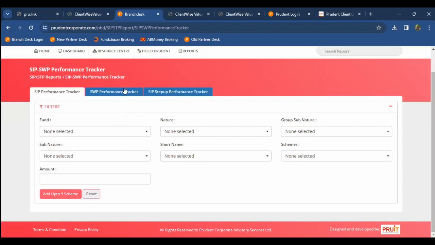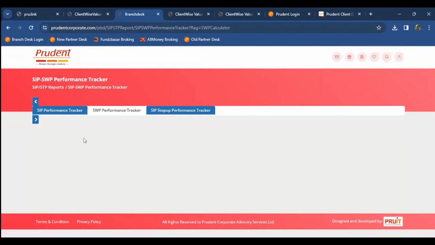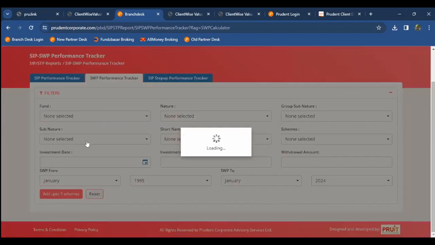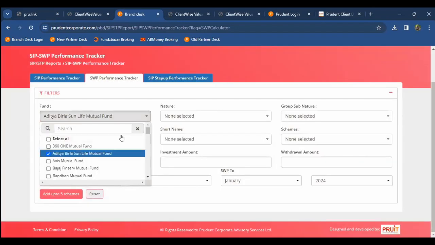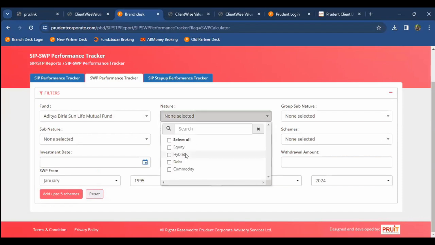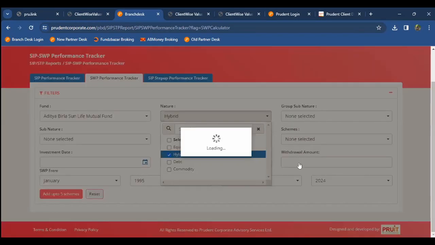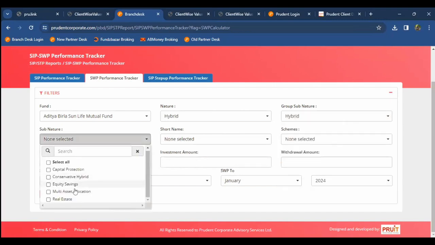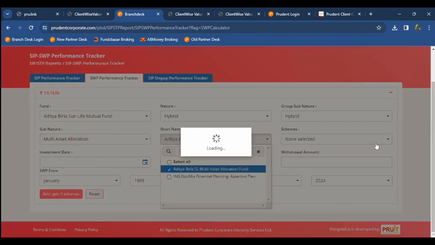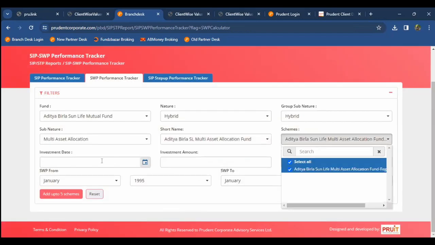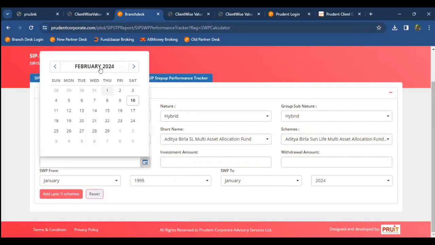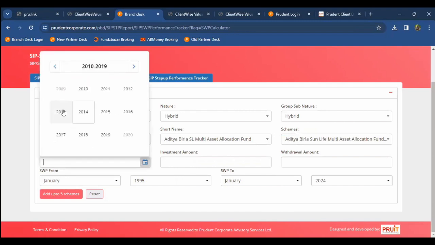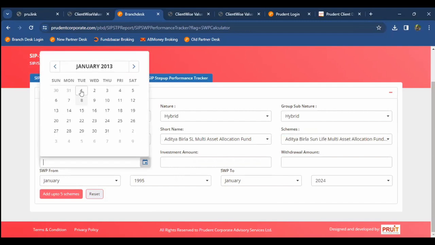He can go to the SWP performance tracker and select the funds from here. I'll just give you a quick example of how easy this is. I'll select one AMC, Birla. I'll select balanced. I'll select the subcategory as multi-asset. I'll select the fund, multi-asset. Investment date, I'll type in say 10 years before. I'll select 2013 January 1st.